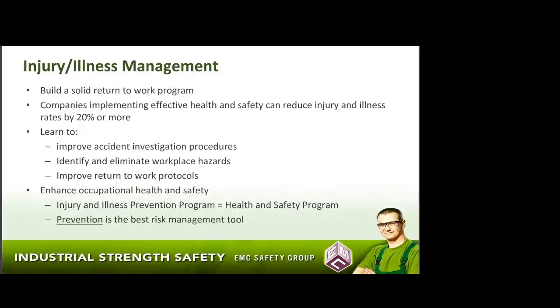So when you have an injury illness management program, you are building a solid return to work program, and companies that have a good program in place are able to reduce rates by up to 20%. So if you've got an injury frequency severity rate that's quite high, if you put a program in place, you're going to see reductions in that. So you will learn to improve accident investigation procedures, identify and eliminate workplace hazards, and improve return to work protocols. This is all as part of being members of the safety group.